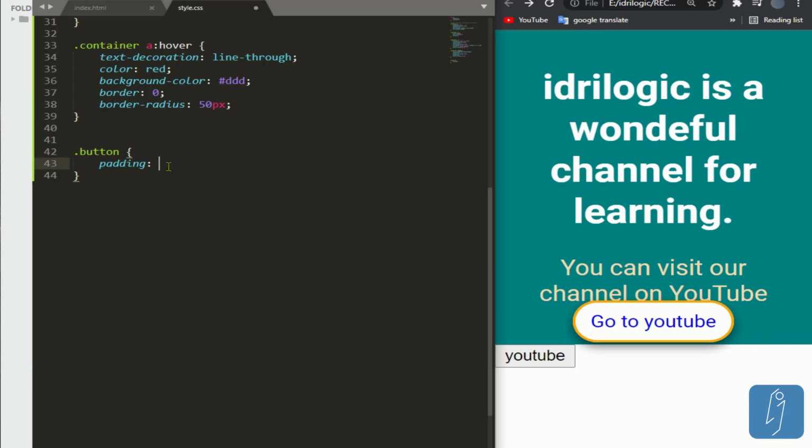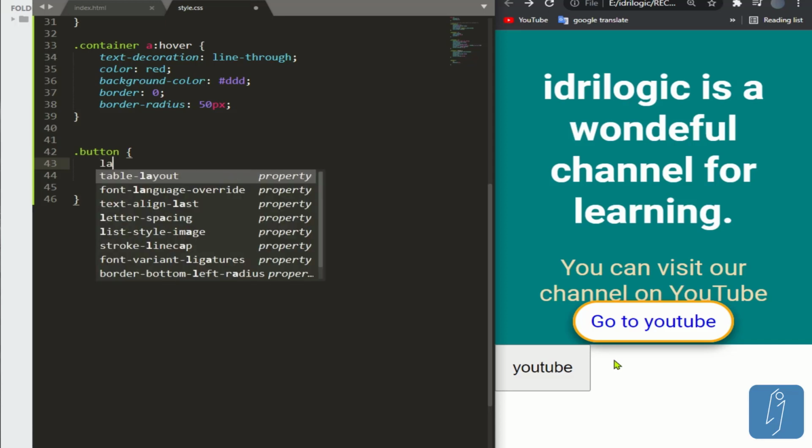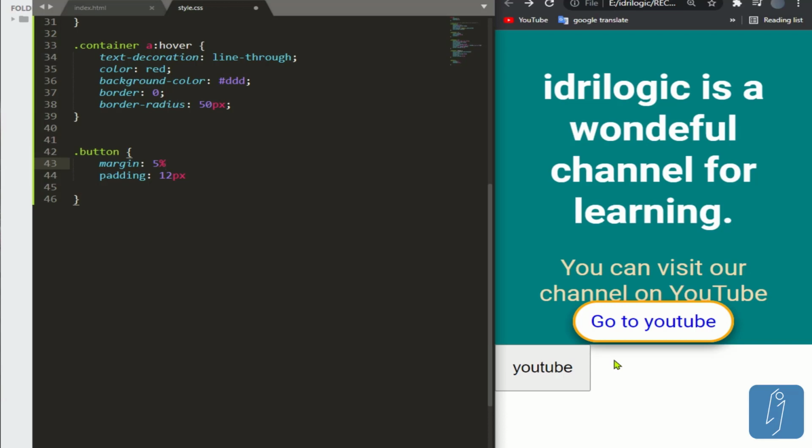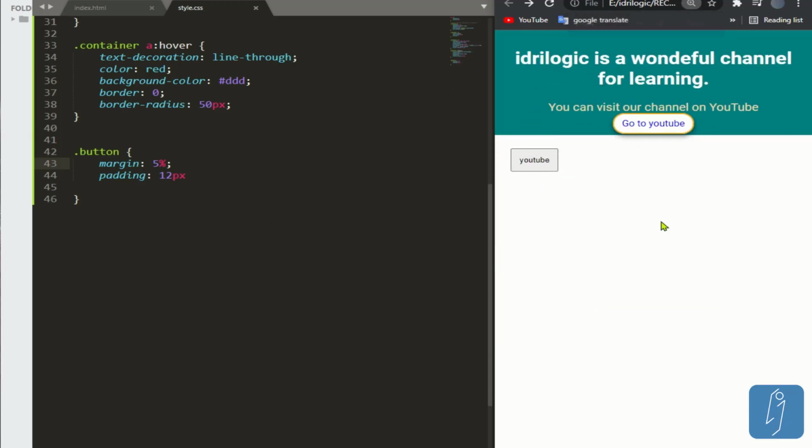If I save it and reload the page, as you see, it's inside of the border. But the margin controls outside the border, right? Now if I do, for instance, margin 5%, it is going to push everything out. So when I reload the page, as you see, it pushes it from the top and the corners and all of that. For instance, here I want this button to be on the right. What I'm going to do is float it to the right like this, save it, reload.